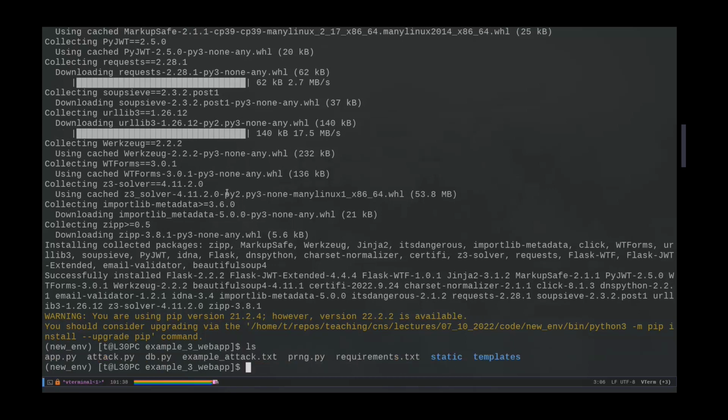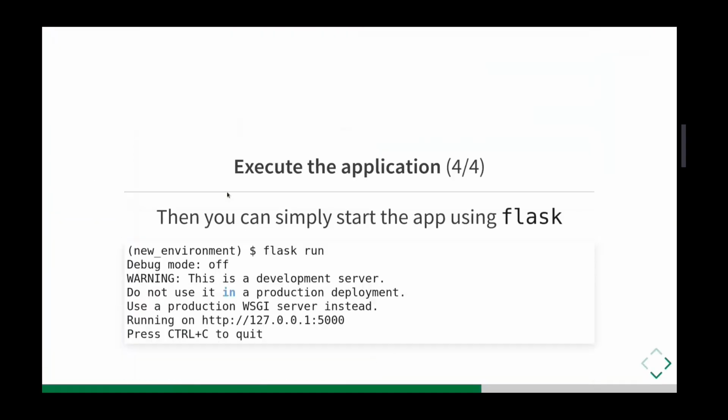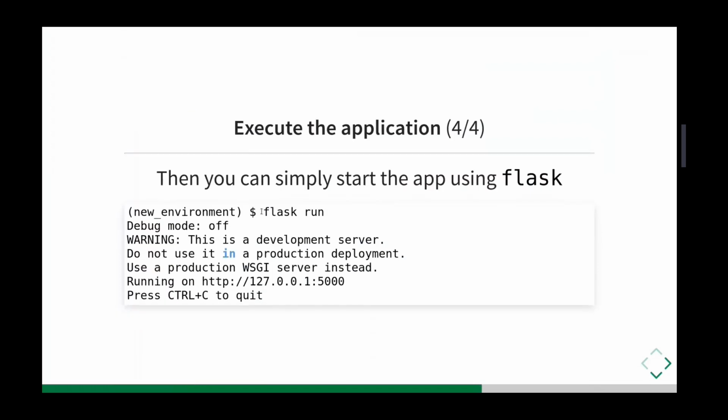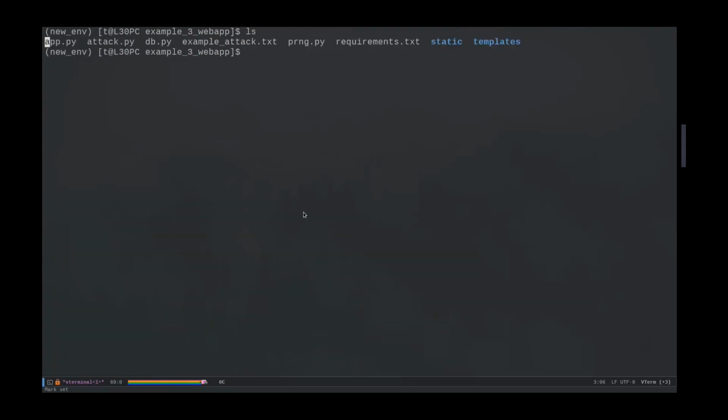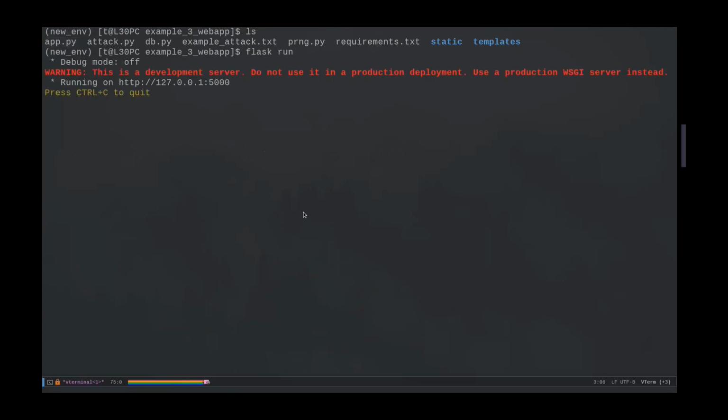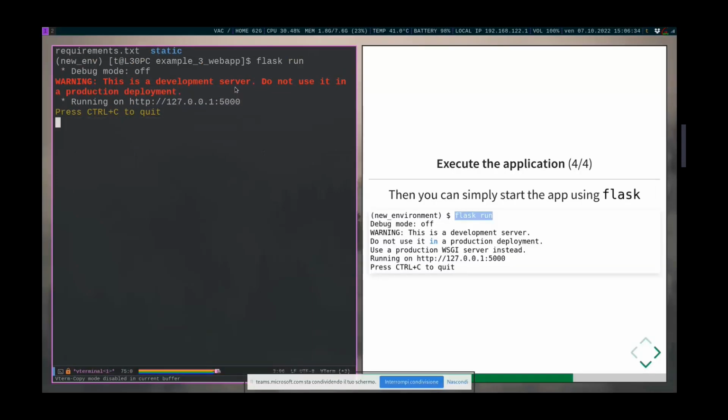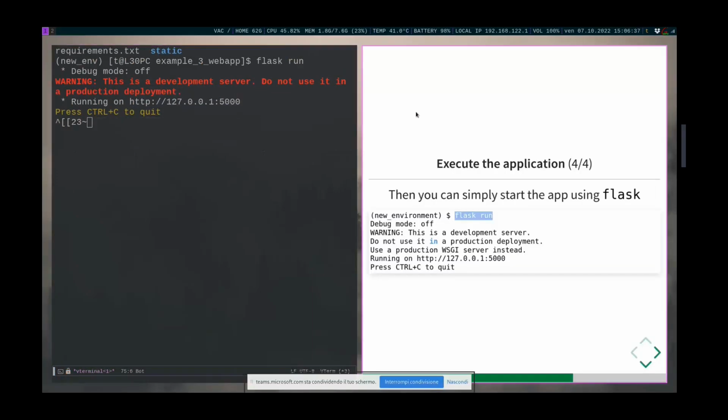Now we can start the application. To execute the application, you do flask run within the folder of the application. In example3, we have this file app. Now, if you do flask run, it says this is a development server running on, and then it gives you an HTTP endpoint. To connect to the application, you use a browser, like this.